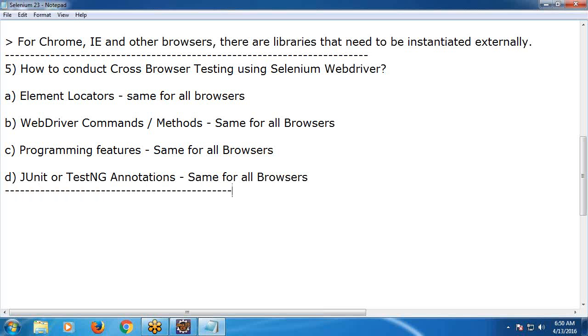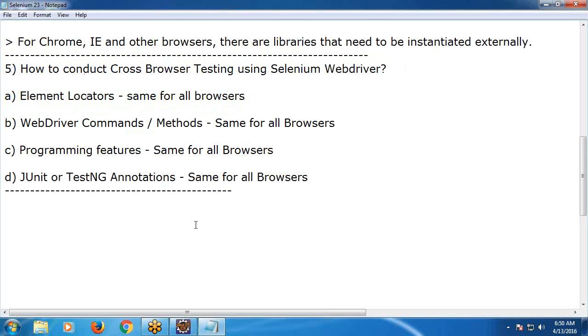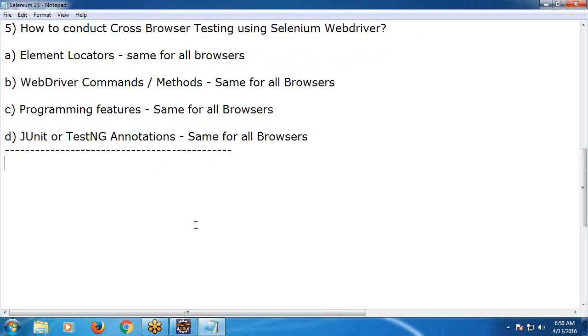See, these are the maximum prerequisites to create and execute test cases. Next, what is the difference from one browser to another? Browser driver. It is not same. Browser driver varies from one browser to another.